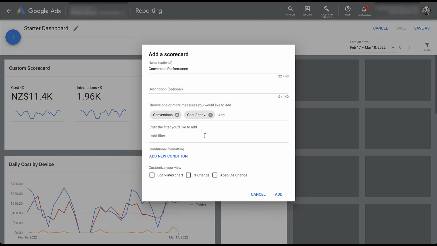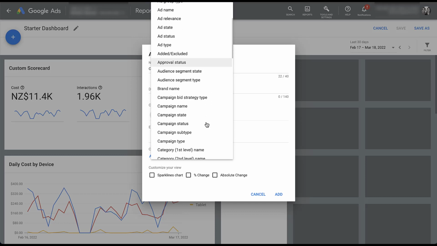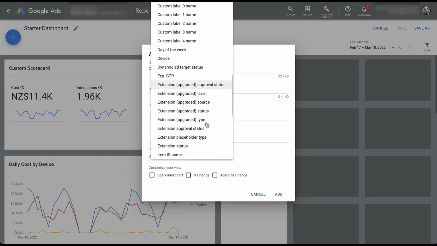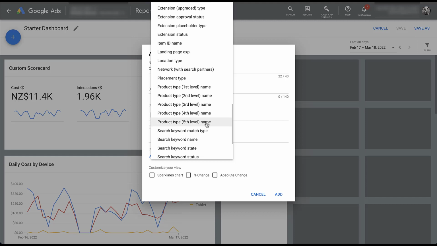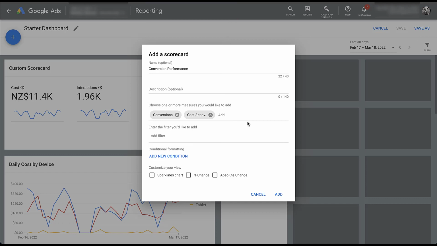And if I needed to, I could also add a filter to only look for a certain number of campaigns, to focus on only certain ad names, to look at only search campaigns, display campaigns. There are lots of different filters that we have the options for in here. So if you want to be able to filter a specific scorecard for only a certain subset of your account, there's lots of options you have for that.